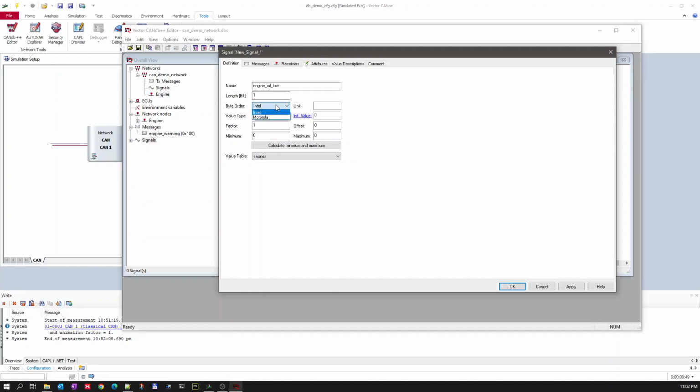The byte order actually depends on the way the message data is structured in a message. Okay, so when the signal is getting interpreted, either the Motorola way or Intel way, we need to specify it. Otherwise, the bits and bytes will be changed.